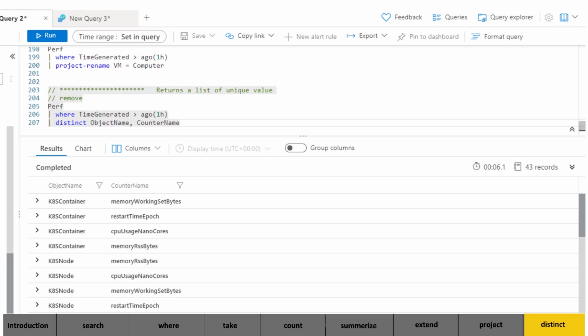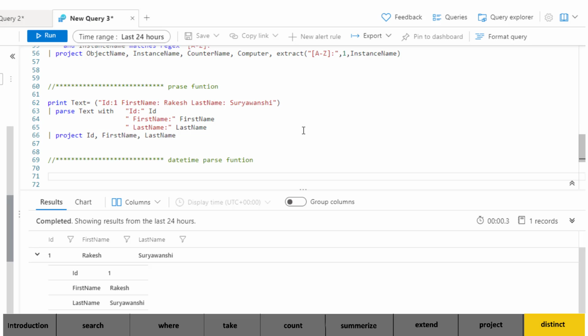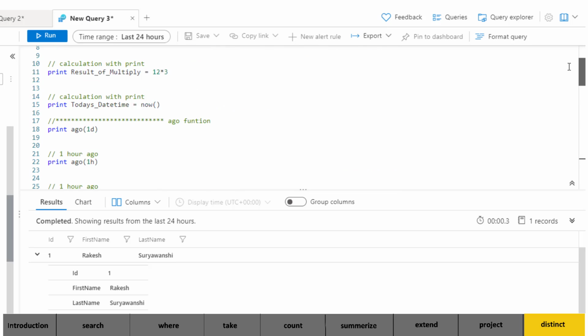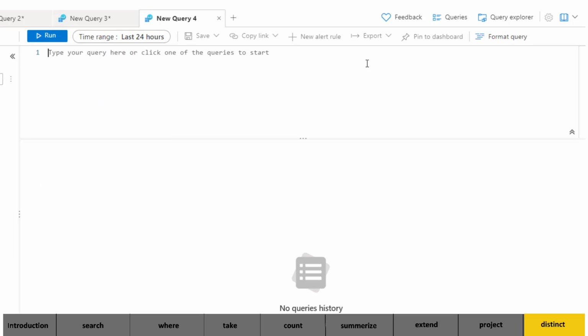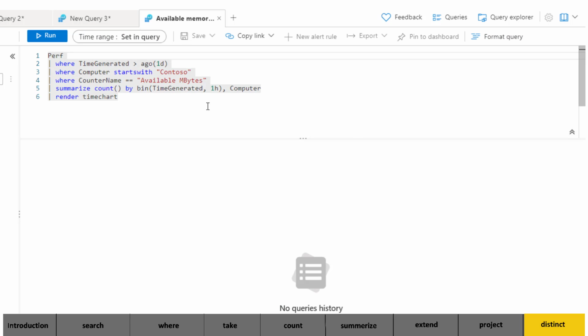If I open some of the queries which are given by Microsoft, let's see what values we have. This is the simplest query we are getting. Now looking at these queries, you should be able to understand what they are trying to do. Let's walk through this particular query.